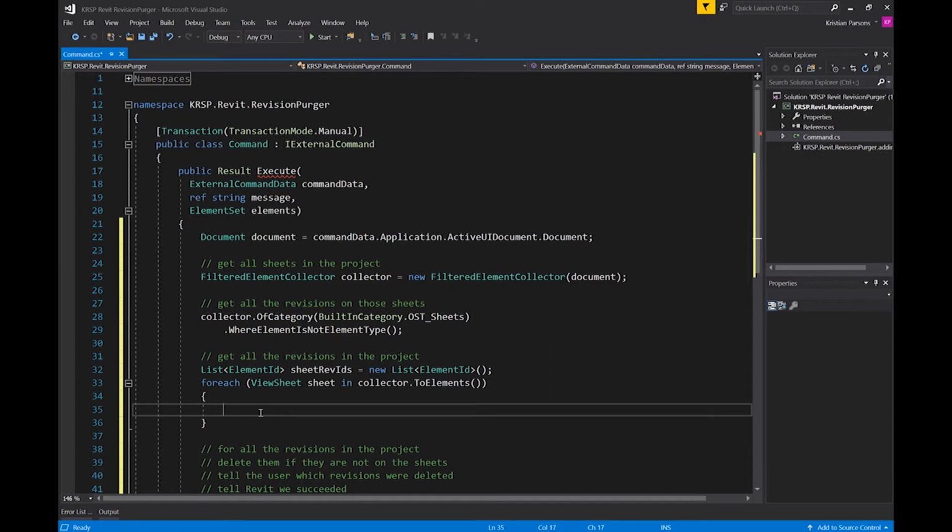And just let me think. Okay. So now that's all, we're looping through the sheet. So for each sheet, we want to get all the revisions. Revisions for project. Oh, I think we put this in the wrong spot. That should be sheet. Wait, what have I done here?